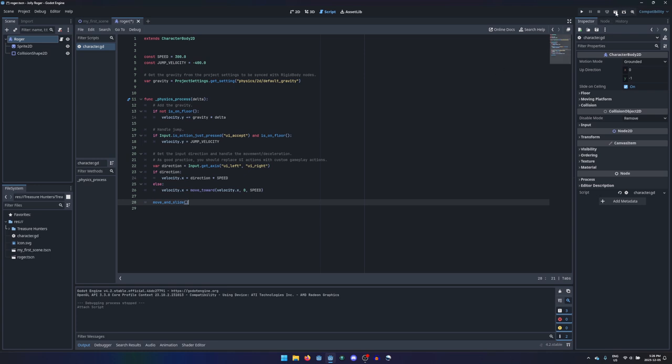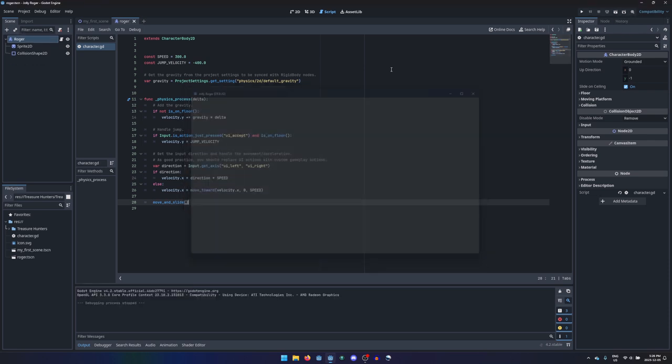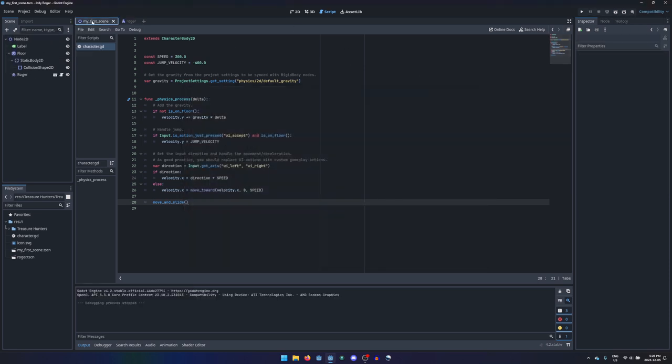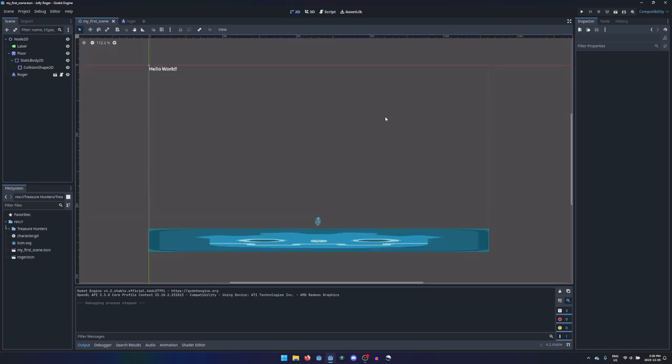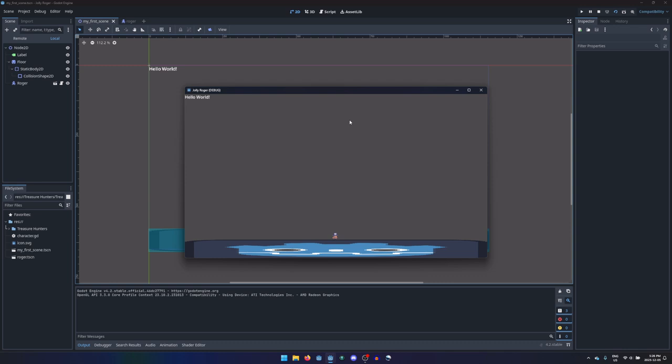If we run the current scene, we will see Roger fall from the scene origin. But this is Roger's scene. It's not meant to be played. Switch back to the main scene and switch the view to 2D. Playing this scene, we can see Roger immediately fall to the floor.